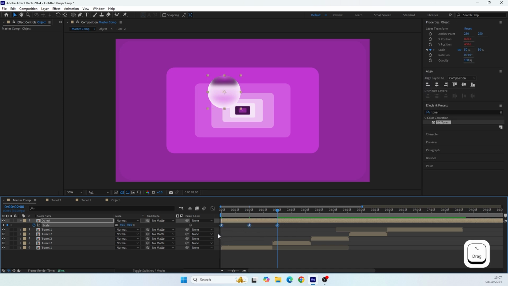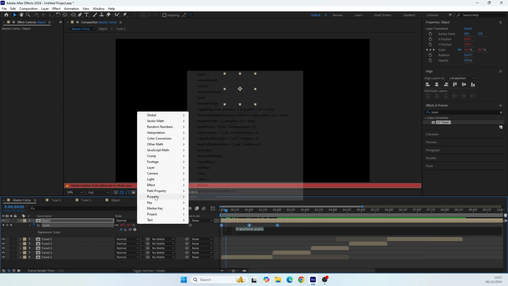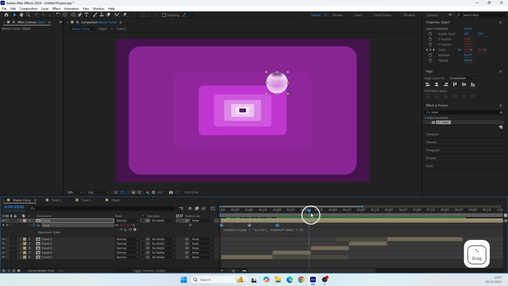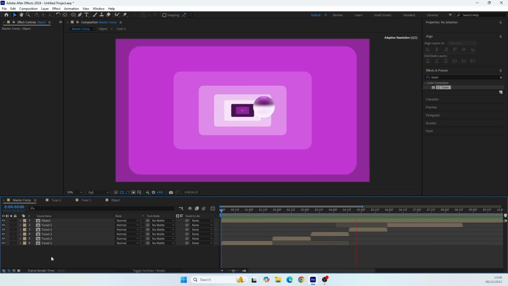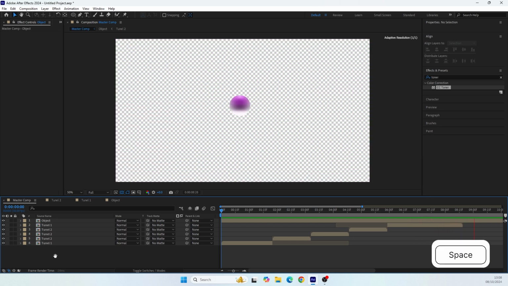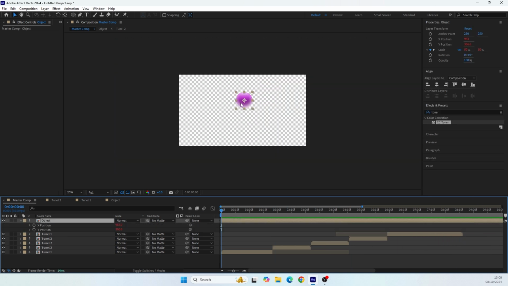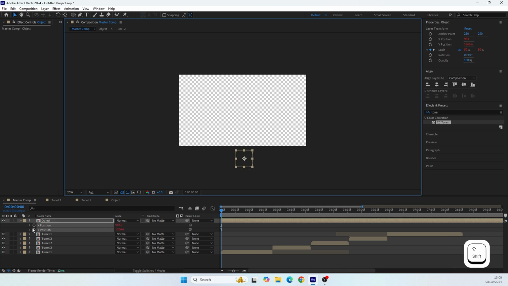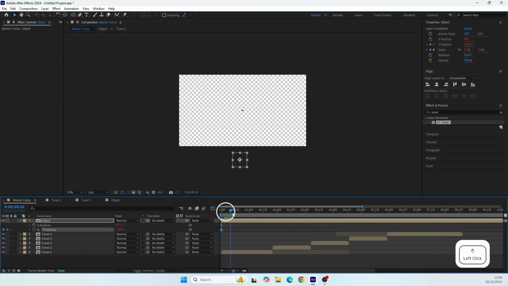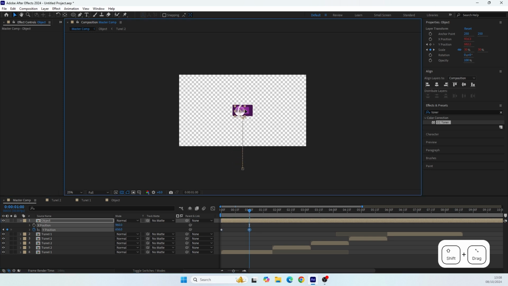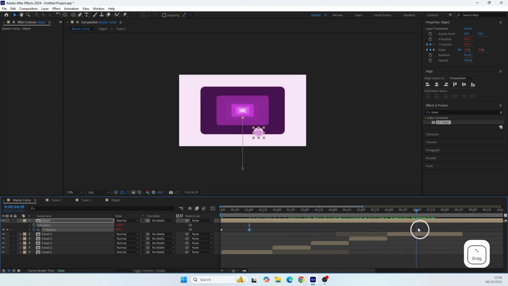Alright, so now we can set this animation to play in an endless loop using the loopOut expression. And finally, I created an intro animation for this pre-comp of the sphere, and the outro animation using the Y position axis of the position property of this pre-comp.